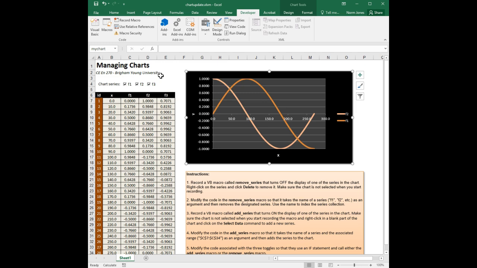Wow, is it really that easy? Yeah, that's about it. Okay, so modify the code in the remove series macro so that it takes the name of a series as an argument, and then removes the designated series. Add the name to the index, use the name to index the series collection.